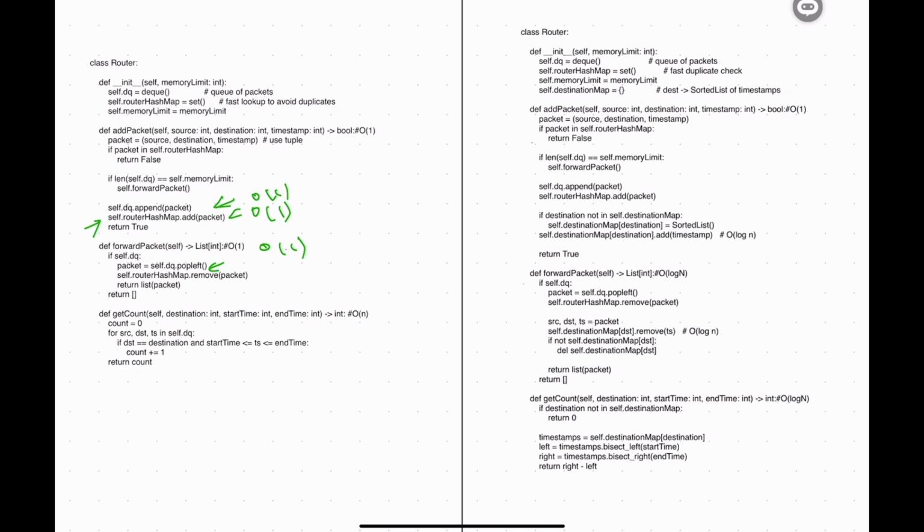Okay, and the get count alone will be order of n, as we are traversing through all the packets to find the destination is the given destination, and we are checking the timestamp is between the start time and end time. So only this will be the order of n.